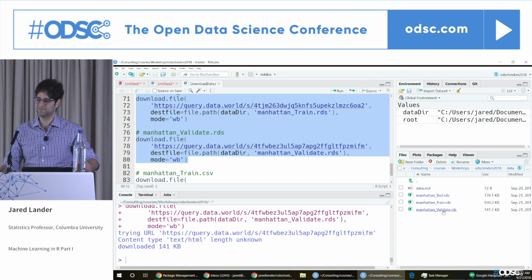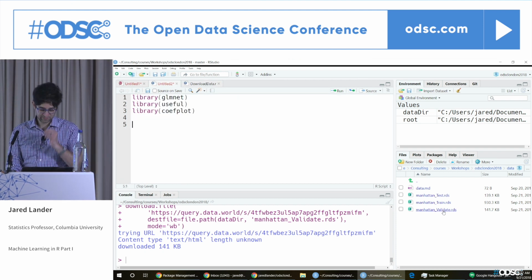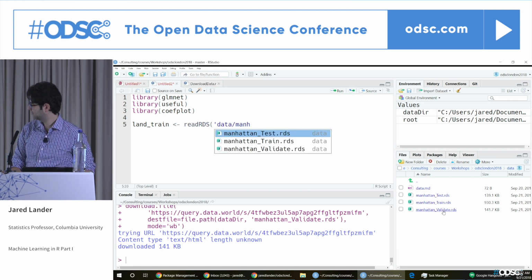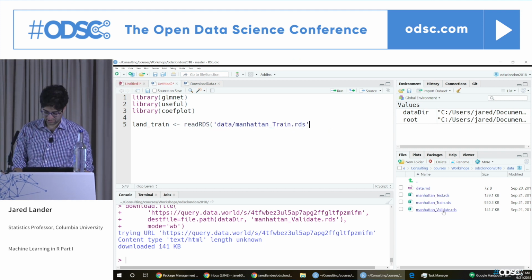It's pretty amazing. So now that we have our data, let's read them into R. OK? So we are going to say land_train gets readRDS data/Manhattan_train.rds.